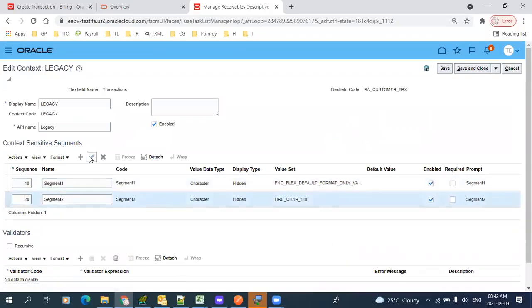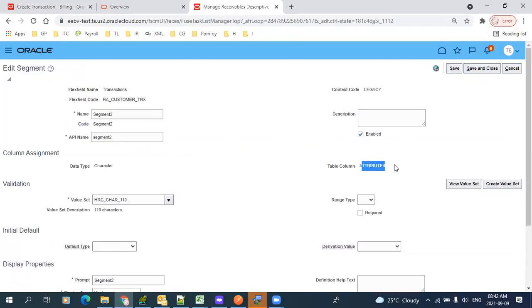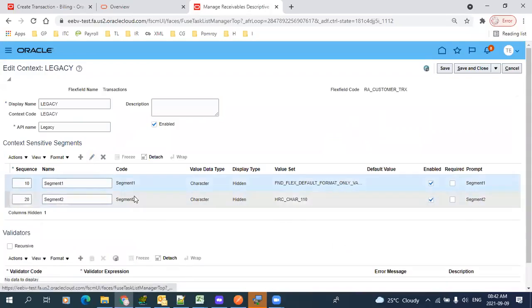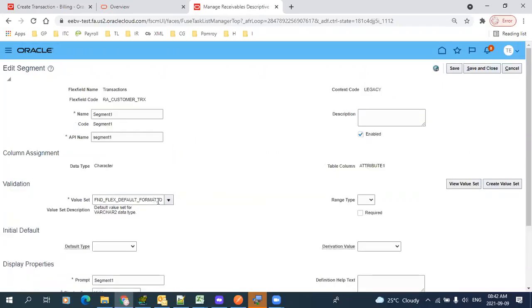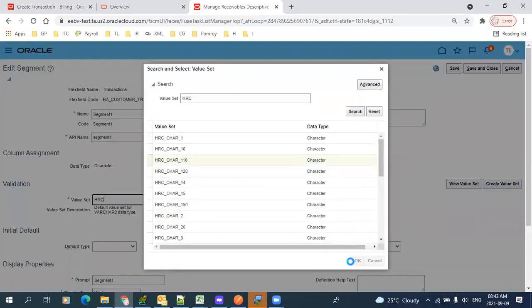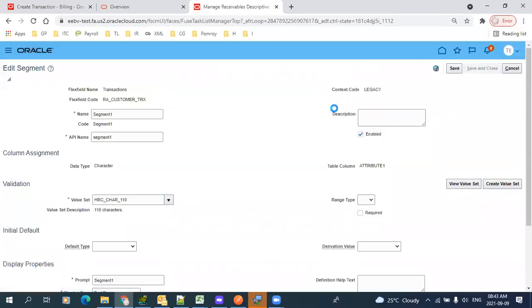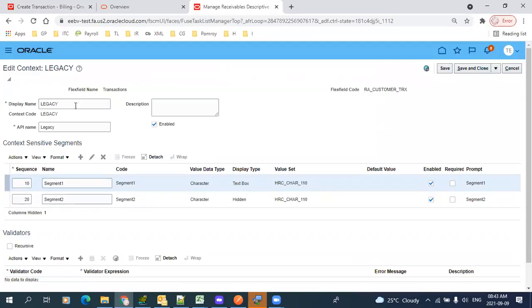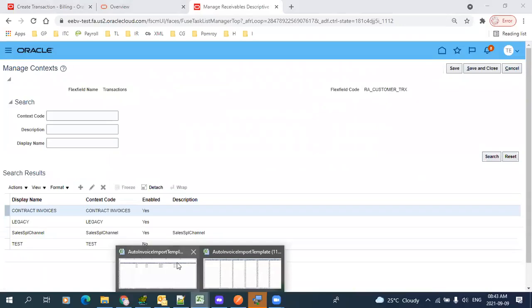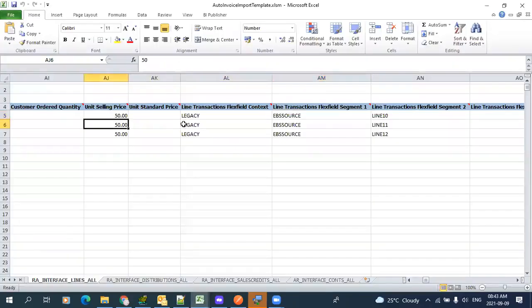This is attribute 4, it is mapping. We are trying to map attribute 2. Let me see if any errors will be there. This setup will be done by your functional team. Once it is done, you can use this legacy context in the same way here.